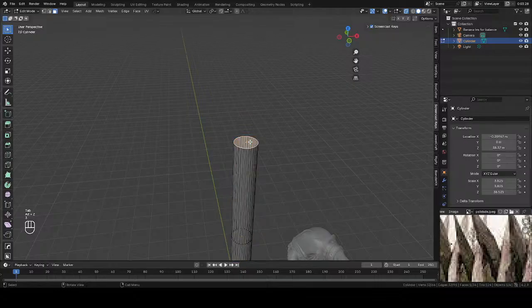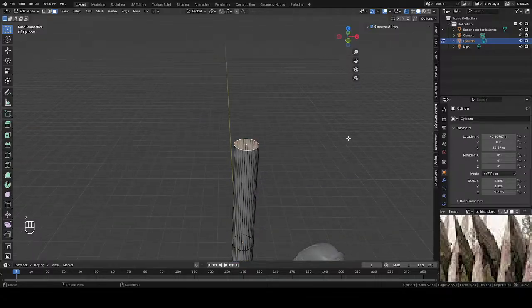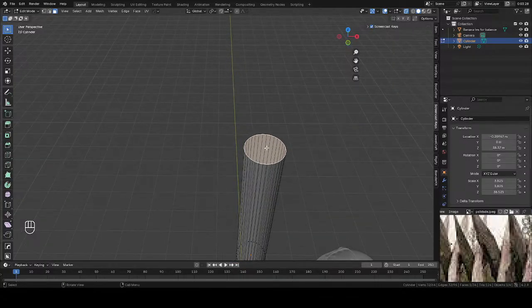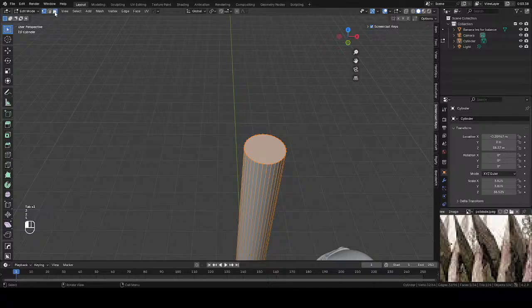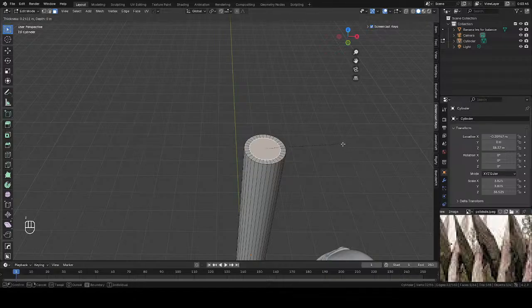So one way we can do that is we can just take this middle face, click on the face in X-ray mode or regular mode. So up here determines whether it's vertex, edge, or face. So we just click on the face, inset, I, and then we just add a couple of edge loops here.